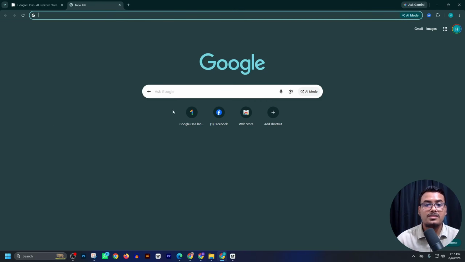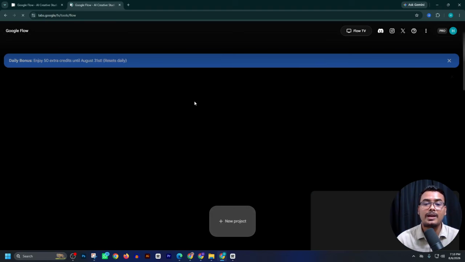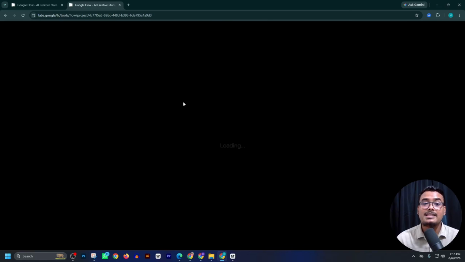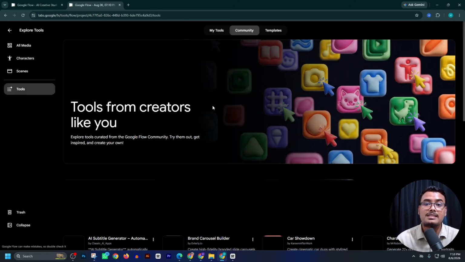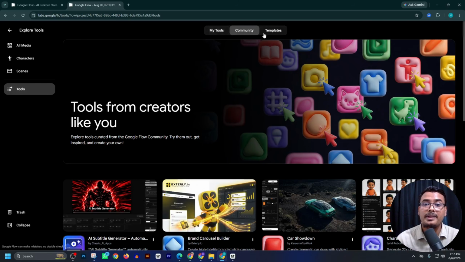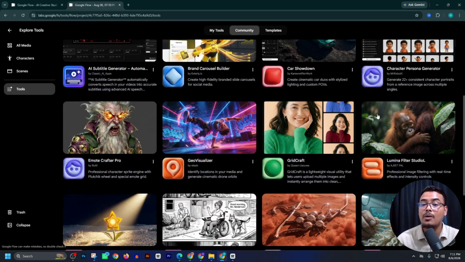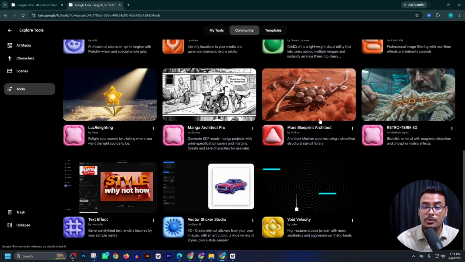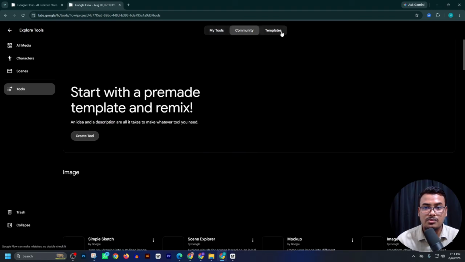So let's start. Friends, first of all, go to Google, search for Flow AI, and click the first website. In Flow AI, create a new project. This is the Flow AI interface. Go to the tools section and select the tools option. Here are my tools, community, and templates. There are lots of tools here, like an AI subtitle generator and a brand casual builder. I can search for the most popular tools, such as storyboard tools, vector sketch, and my tools, and go to my tools and the storyboard tools template.